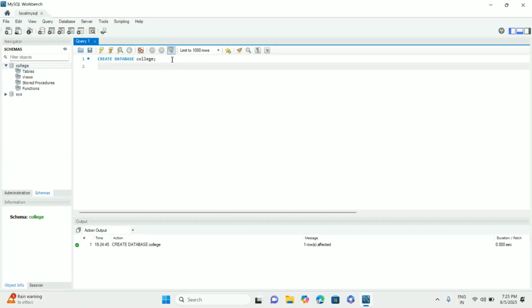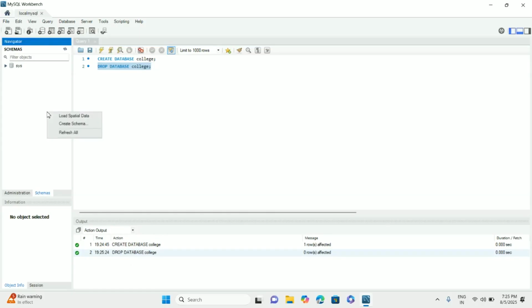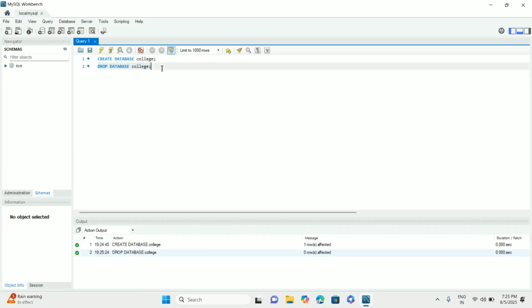Now if you want to drop it, you can use the command drop database and the name of the database. You have to select it. It executes only one query, and if you click the other button, it executes all your queries. You can see the output, drop database. Now refresh the schemas. There is no database.